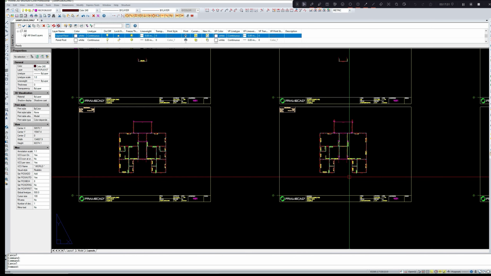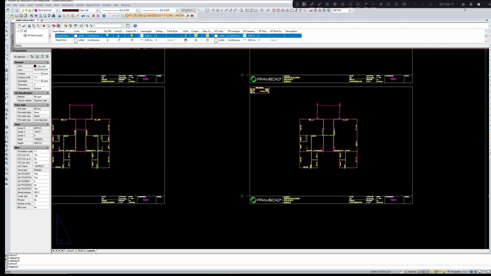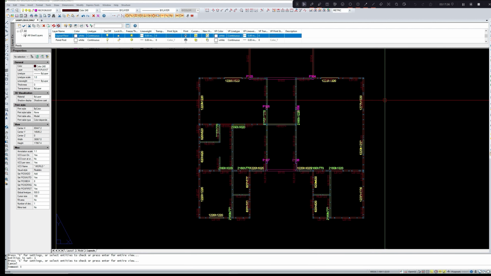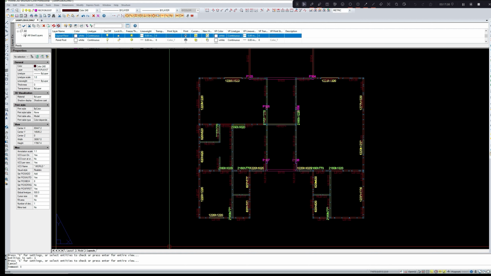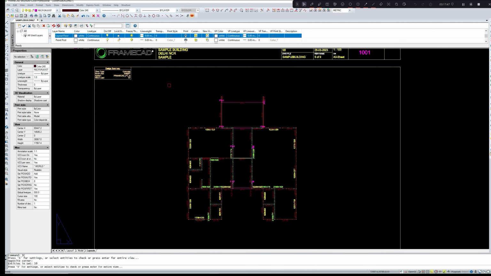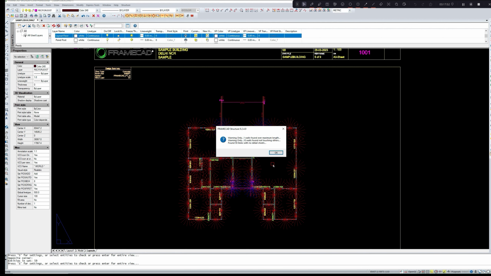Now let us go to the first floor. IC is the command. IC, select all the walls. Now see, 10 walls are found not touching each other. That should be probably because of the MS members there, but one wall is found with over maximum length.